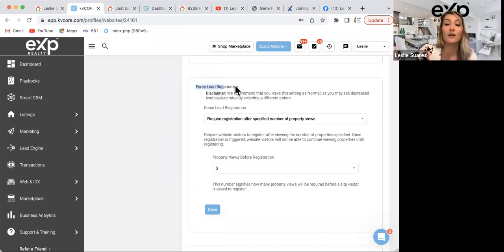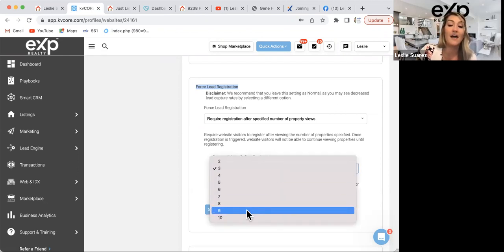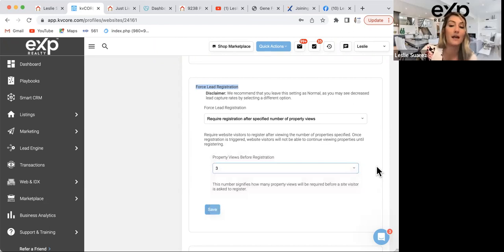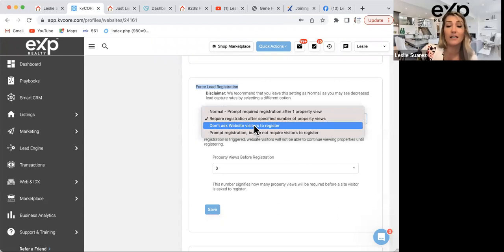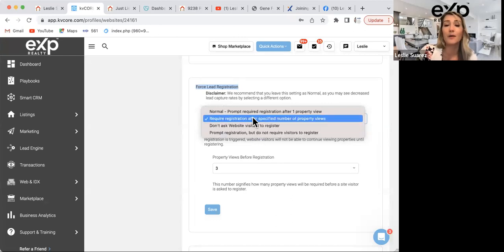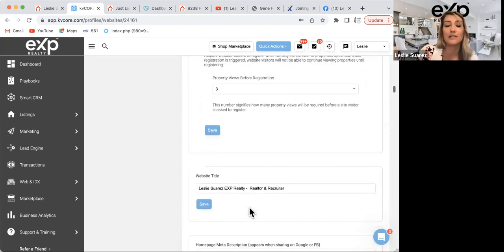This I did talk about earlier when I was showing you the squeeze pages, is the force lead registration, where it says, how many times do you want people to look at something before they're asked to register? So again, you would choose the number. I wouldn't recommend 2 or 1. I use 3, and I wouldn't recommend never or 10 because that's just too many and they might exit your website, but you can change that. You can also make it so it never asks people to register. That won't help you build your CRM. So I require people to register after a specific number of views, and I chose 3. So you would hit save there.